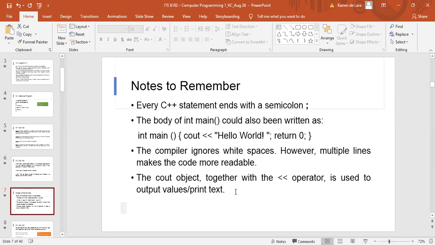So the compiler ignores white spaces. Just like the comments that are written inside the program, they are also ignored by the compiler. However, it is a best practice in programming that you use multiple lines, which makes the code more readable, also known as the art of programming. So the cout object together with the insertion operator is used to output values or print text.